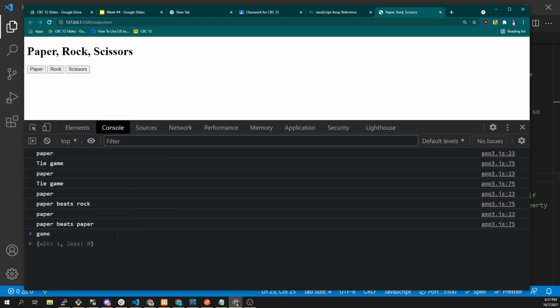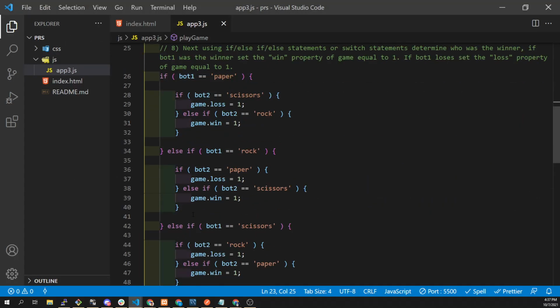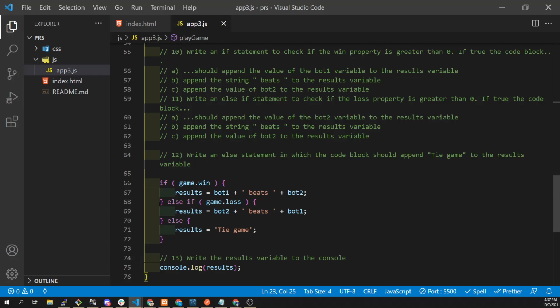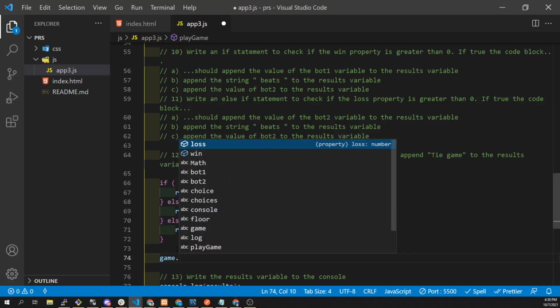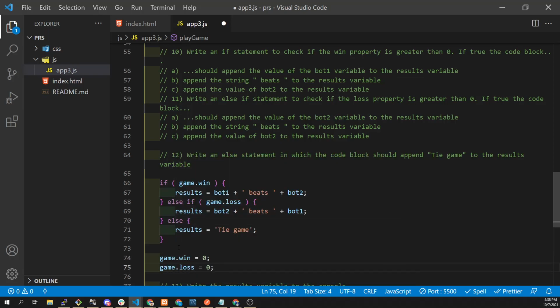And it's because our game object has never been reset at the end of our thing, right? We have win equals 1. And so as soon as I get a loss, our game object is just tracking 1 and 1. So when it gets to this part of the code down here, if game.win or if game.loss or tie game, we lose every time. So let's do this. We need to go in here and say game.win equals 0, game.loss equals 0, right? So every time we click the function, we're going to reset our winning and loss tracking.